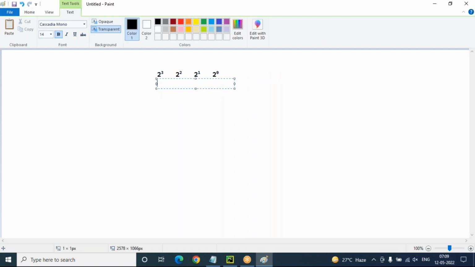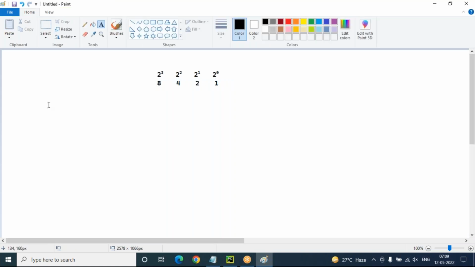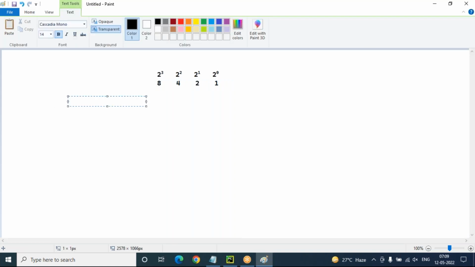So here, what is the value of 2 power 3? 8. 2 power 2 is 4. 2 power 1 is 2. 2 power 0 is 1. Now let us consider any number, for example, a value I'm taking is 12. I want to calculate the binary of a here. And at the same time, b value I'm taking is 9. I want to calculate the binary of b. How to calculate it?